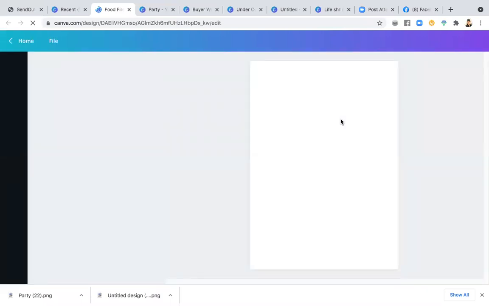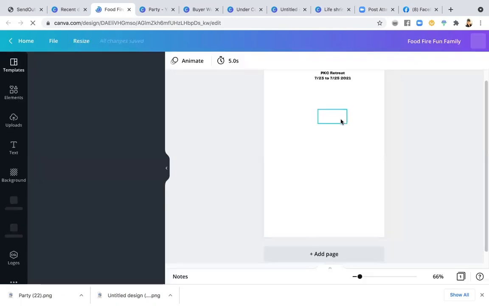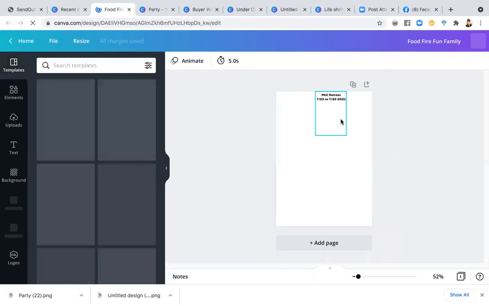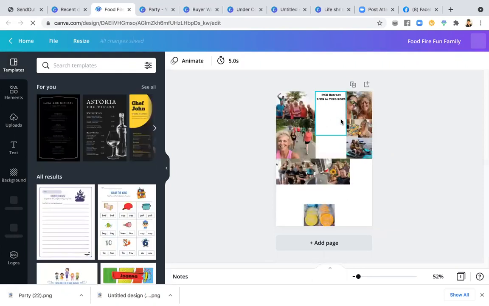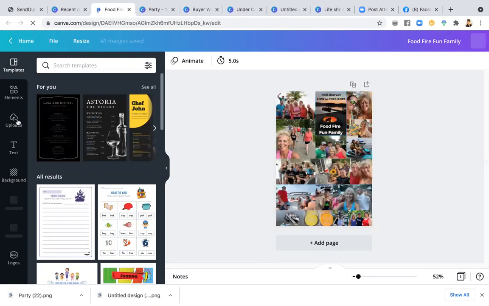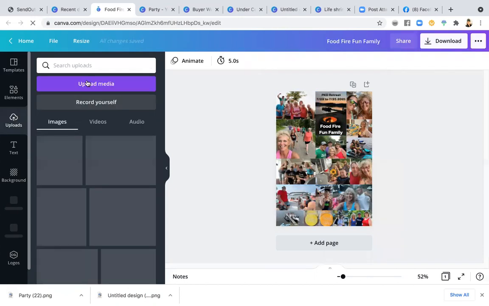See, this is cool. In Canva, you can create a collage of pictures from your retreat and make it fun. Let's say you're having a client event and you take pictures from the client event. You can upload them right from Facebook, actually, which is really handy. So let's say I wanted to upload more pictures. I can go over here to uploads, upload media.